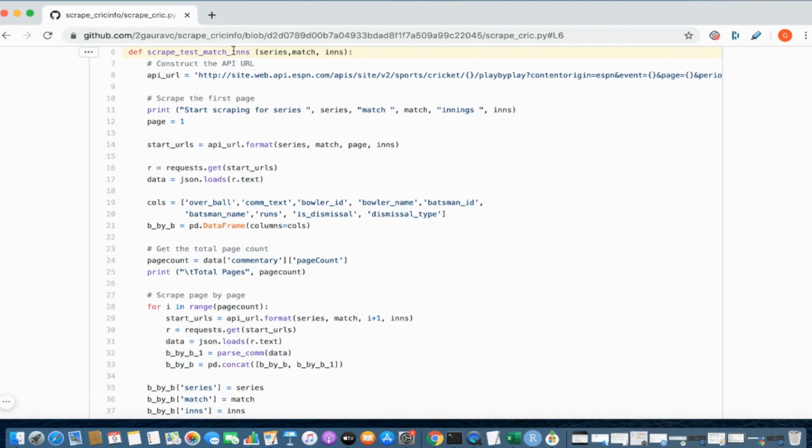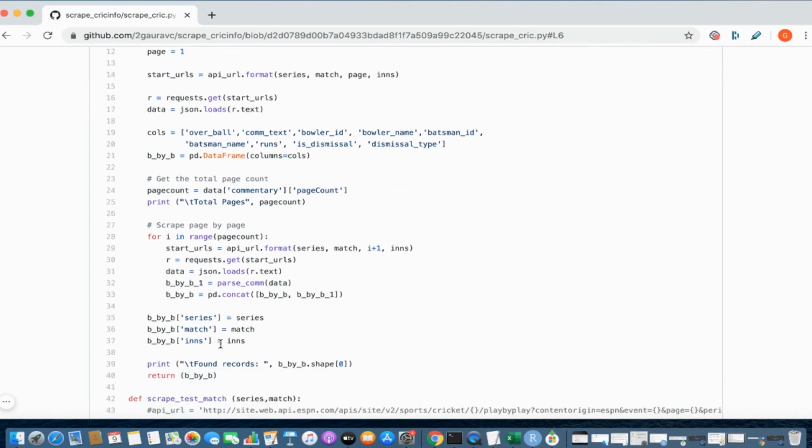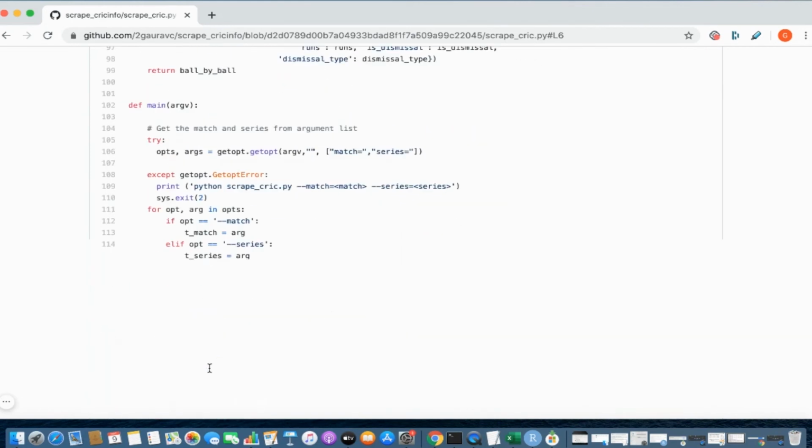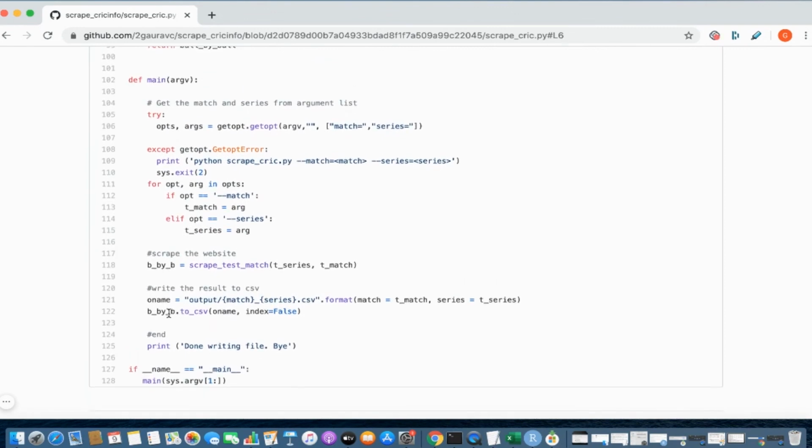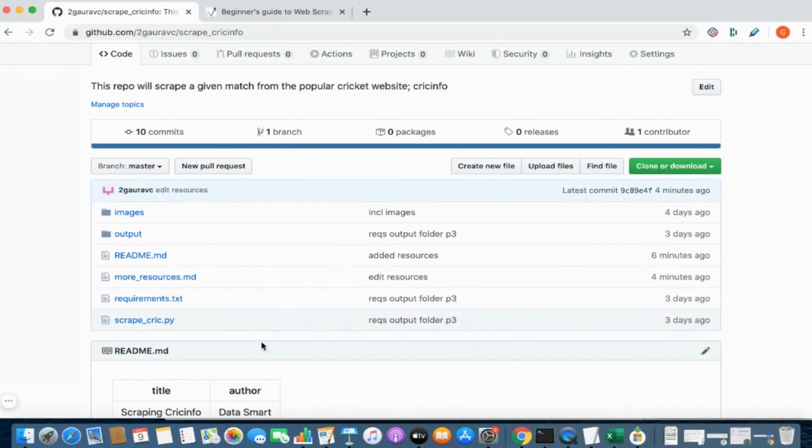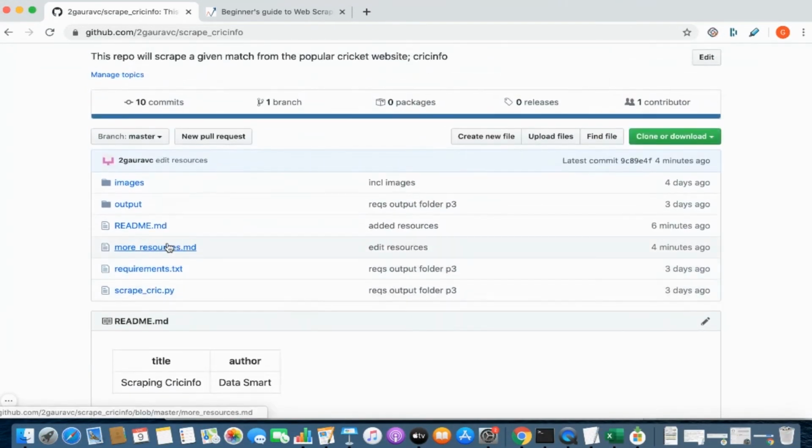The scrape_test_match_ins function calls the ESPN Cricinfo API, page by page, to extract the commentary as a JSON object. The parser function, parse_com, extracts the key data points of each ball and writes to a Python data frame. Back to the main function. The Python data frame is written to a CSV file. And we are done. You can find some more tutorials and blogs in the More Resources file.